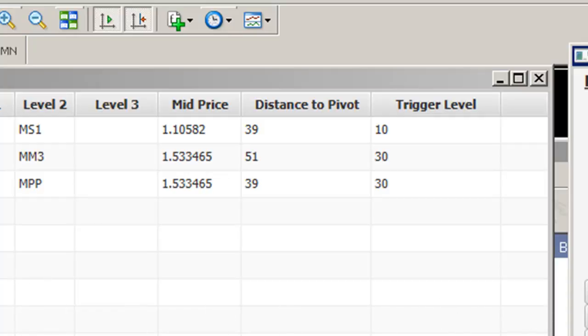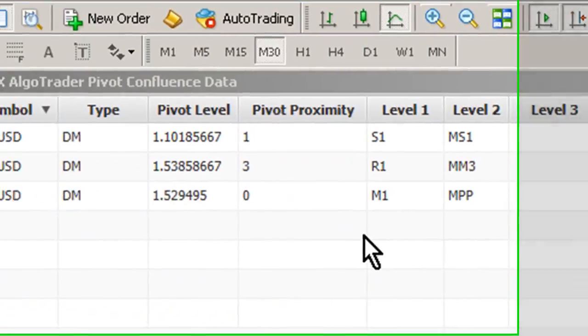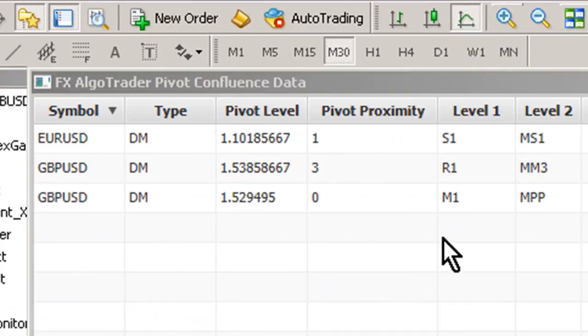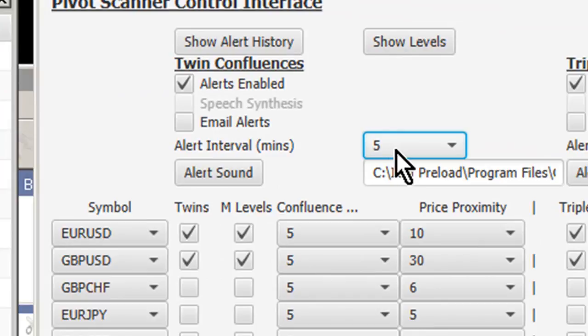So we've got 2 pivot levels on cable, one at R1 and WM and MM3, and the other one at M1 and the central monthly pivot. That's basically how it works. We can set the alert intervals, this is in minutes. So I can separate the intervals for each specific pair by a certain number of minutes, which is trader defined. So there you go, a much neater, much more configurable, much more granular, much more powerful alert system.